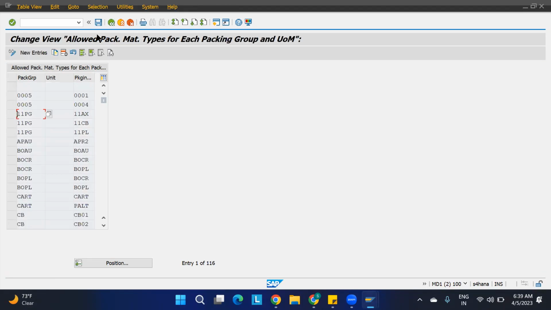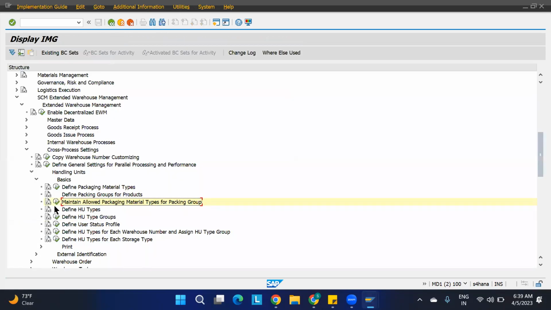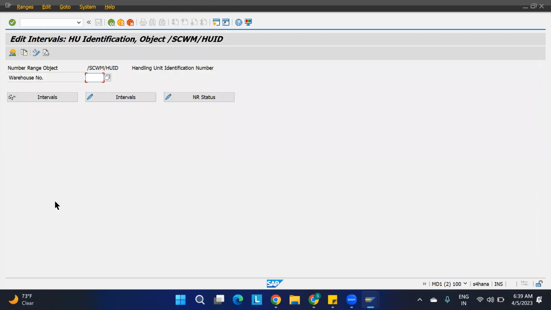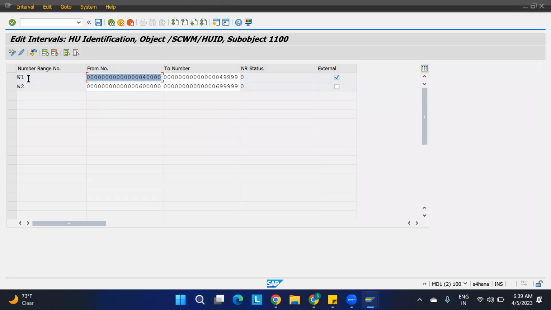Any doubts here until this? Okay, now go back. HUs and all I'll come to later. Go to the external identifiers. We have defined our number ranges. Define number range, HU identification is there. Just go here. We have defined our number ranges already, 1100. Just open this interval. See W1, it is internal there. I have marked it as external, and this one I have marked as internal here. So this one we have defined.